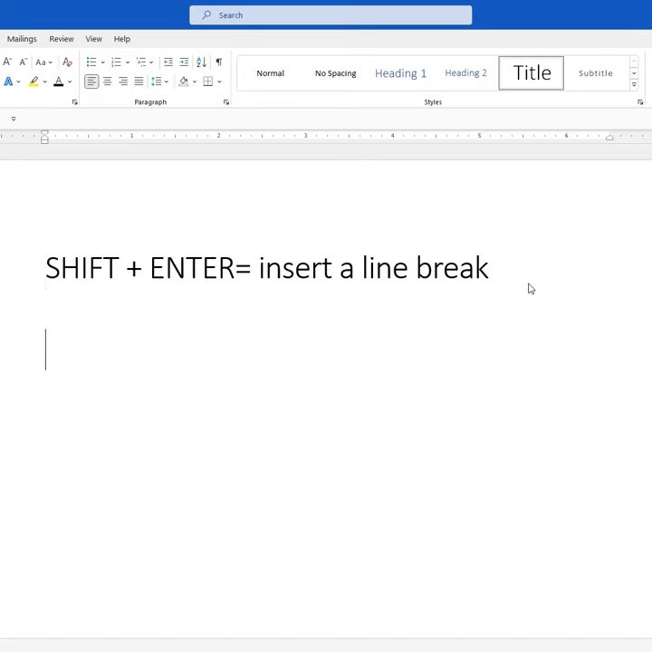This is especially useful when writing poetry, code, or any situation where you have to have multiple lines of text within a single paragraph. So next time you're working on a document, you need to start a new line without starting a new paragraph, just remember, Shift Enter.